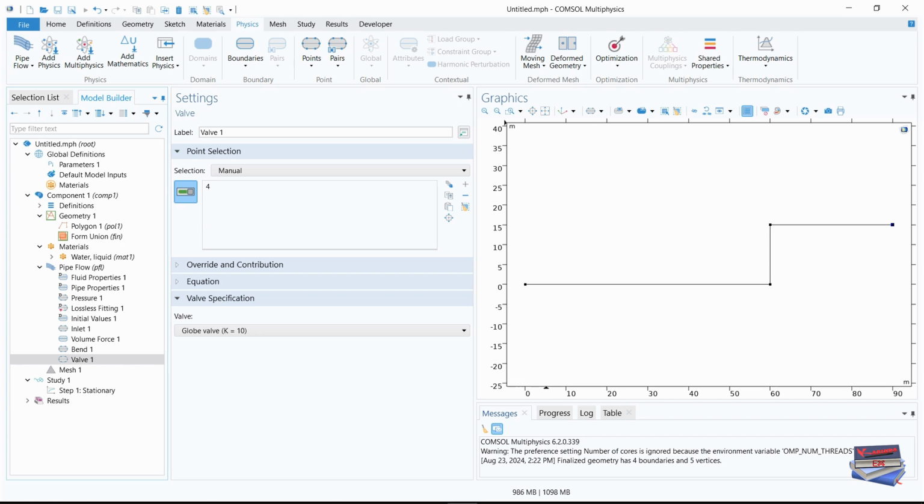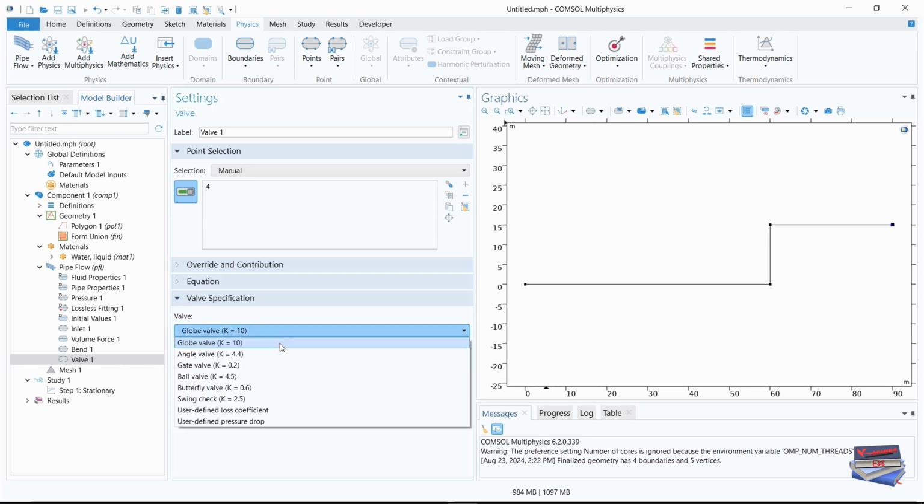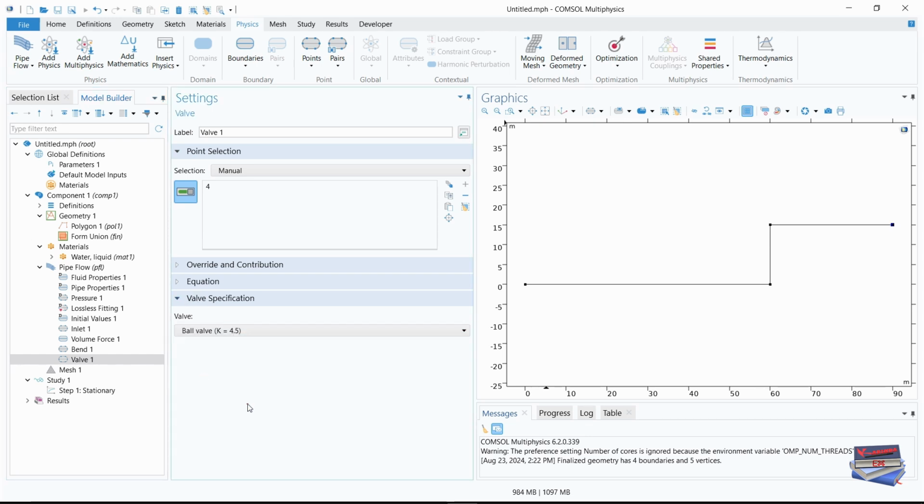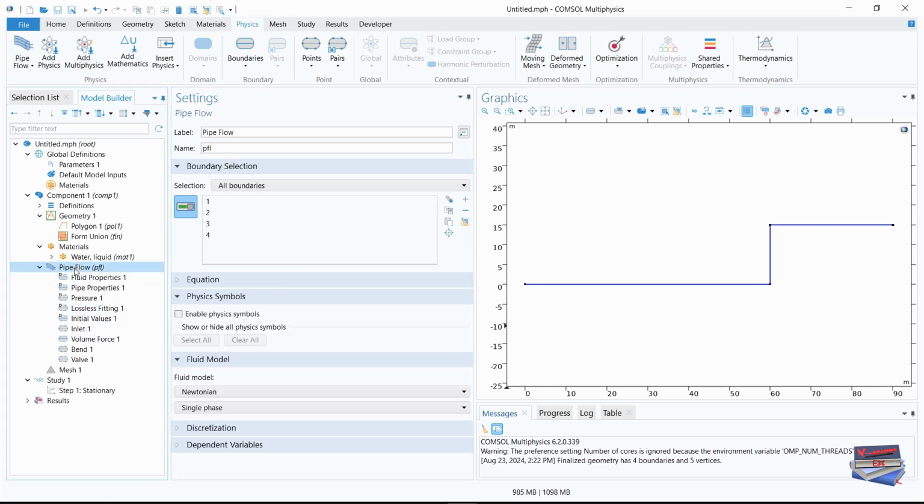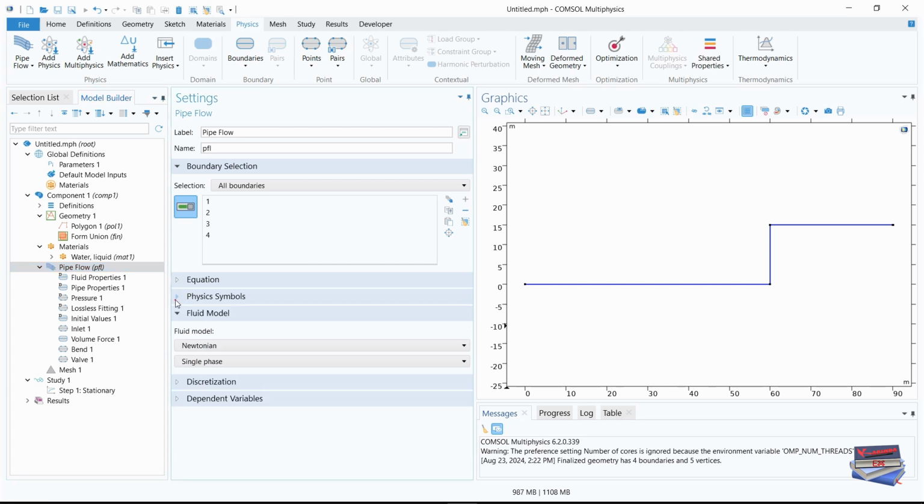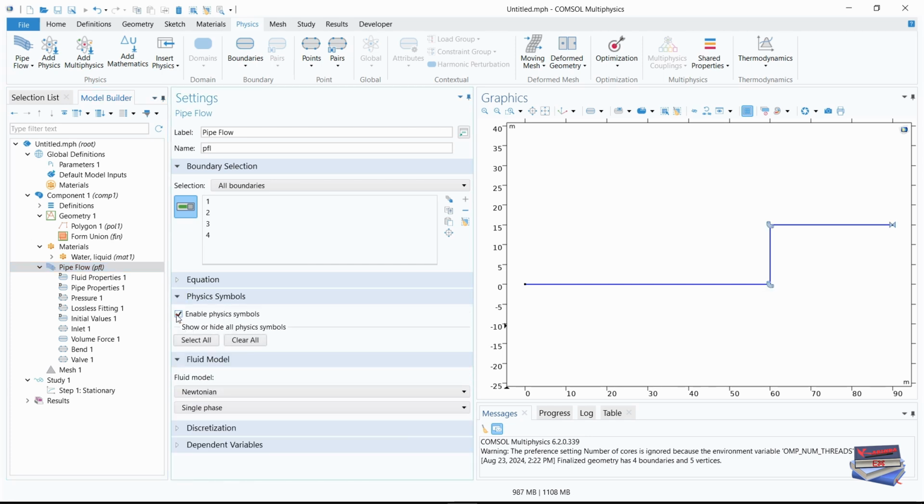Now let's make some adjustments here. So we have a globe valve in the valve specification, so let's change that to a ball valve. All right, and let's navigate back to our model builder. Let's click on pipe flow, and we're going to enable the physics symbols. So if yours is closed, you just expand physics symbols. We're going to enable that. If you're not seeing yours, you might have to select all right here, and make sure this is enabled. So we have a bend here, and our valve here.